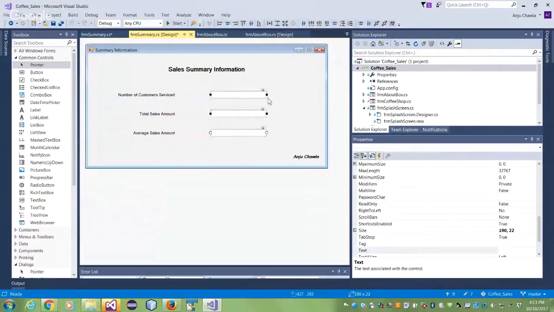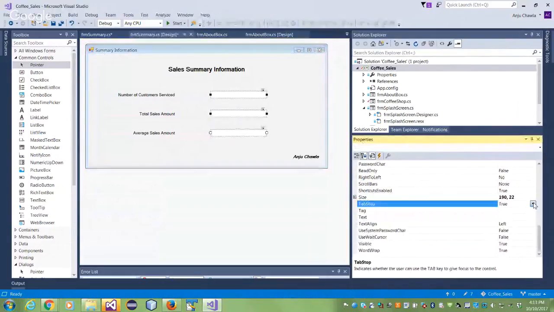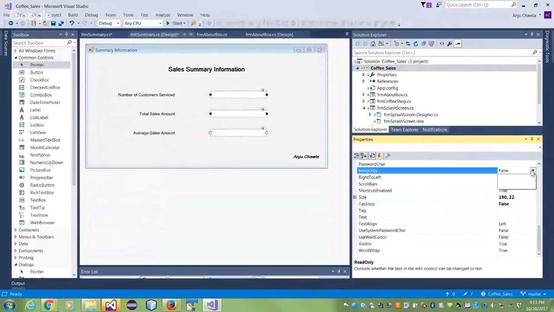Okay, so let's do the, we'll make tab stop as false because these are read-only boxes. These are for output. I don't have to give it a border and so on. Therefore, I use text boxes and they're read-only, and their tab stop property is false. So these are my output boxes.